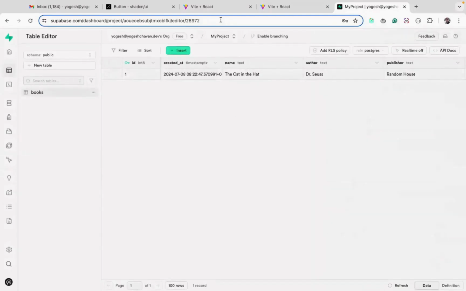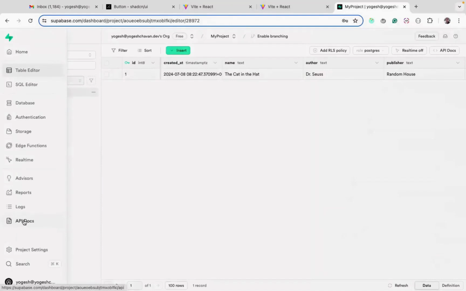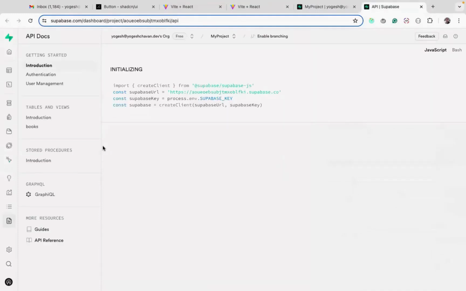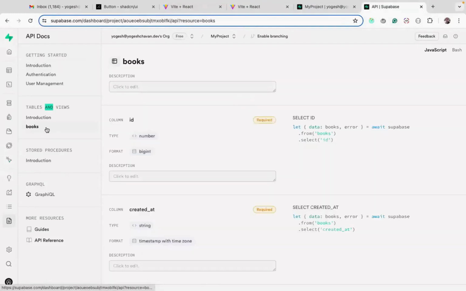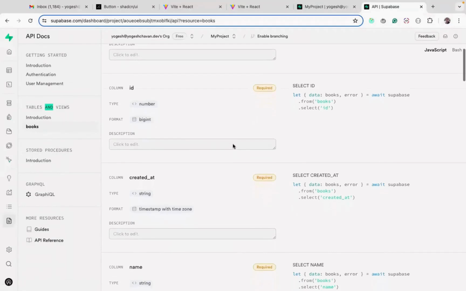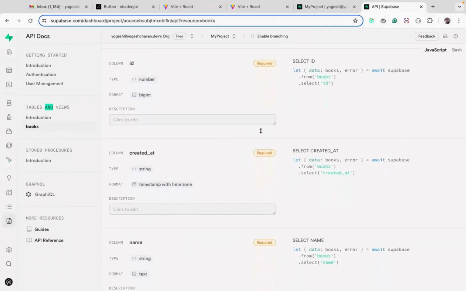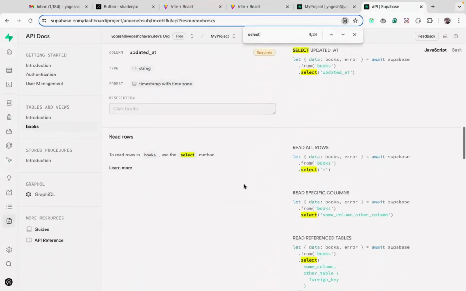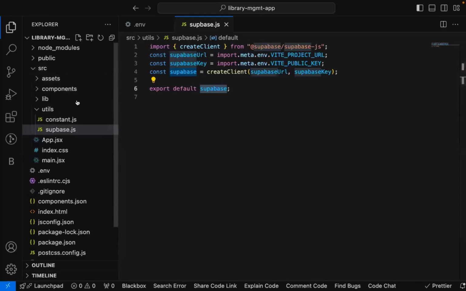Now how to access this from the database? So for that, you can again go to API docs. I will open this in a new tab. And here you can see under tables and views, here we have books. So every time you create a new table, you will see that listed here. And once you click, you will see all the APIs that you can use to access that information. So if I search for select, here you can see read rows. So how to read rows? You can see this is the code for reading. I will just click on copy.